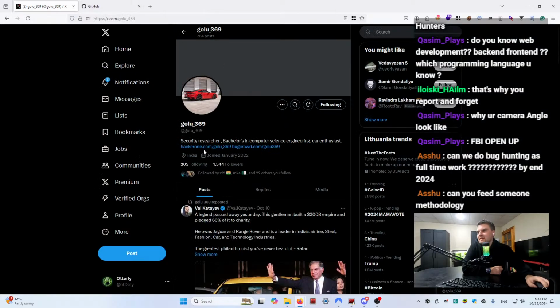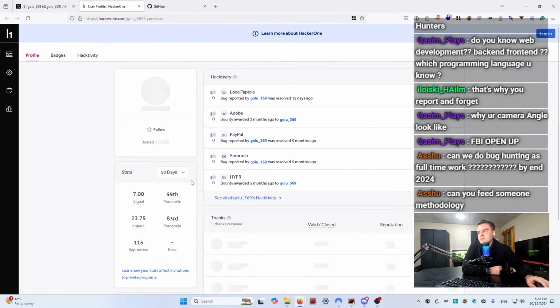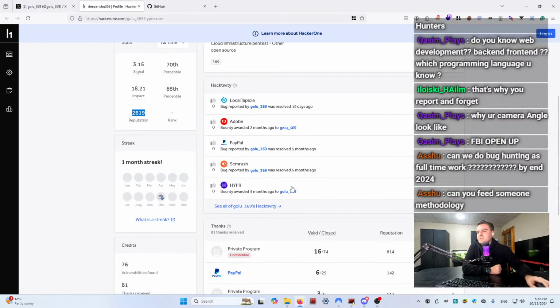It's definitely his band, but on HackerOne, let me comment on his rank. He's doing pretty well right now. It's like 90 days. The reputation is over 100, but if you look at all time, that reputation is, I mean, it's better than average. It's pretty average. It's not a top tier hunter, but he's doing pretty well.